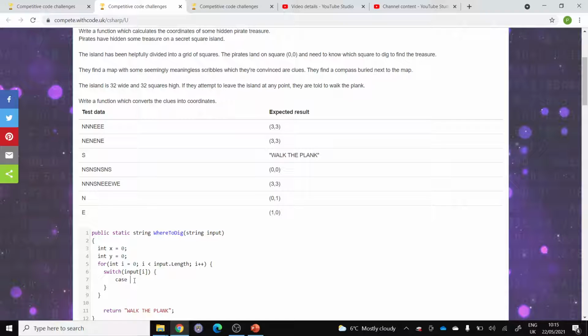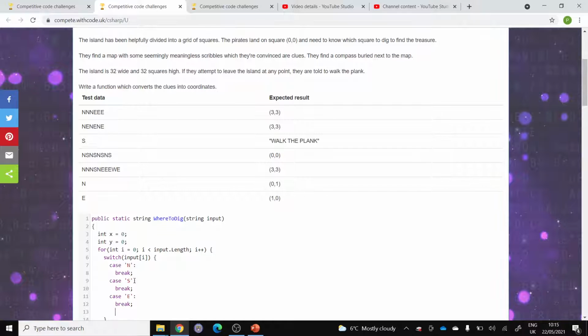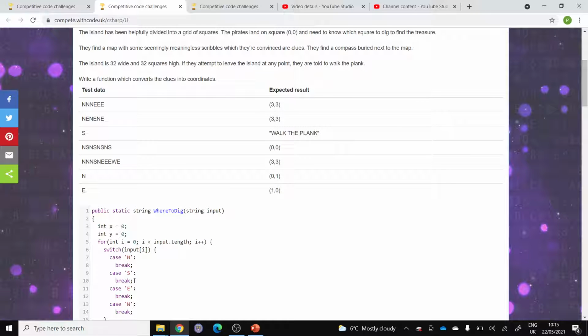So in case it is an n, we'll do something. In case it is an s for south, we'll do something else. And then we'll have an east and a west. You have to be careful to put the break in here. If you don't have this break, then once you've finished executing the north case, it will then continue on to execute the south case. So that's why we need the break in there.